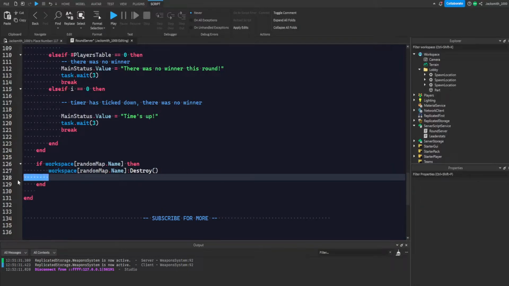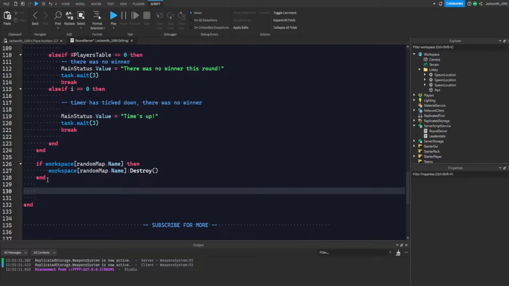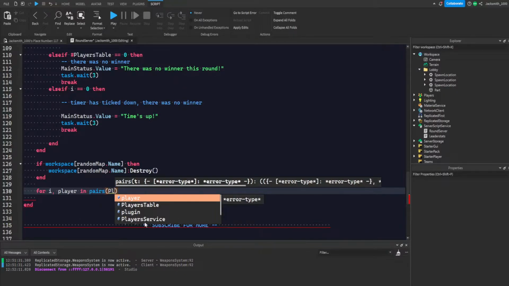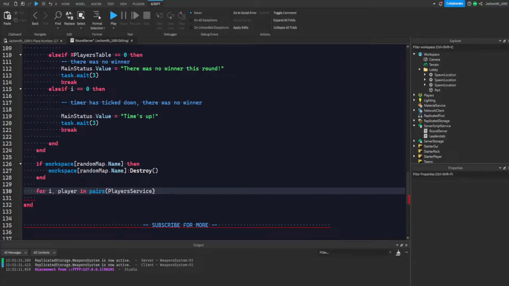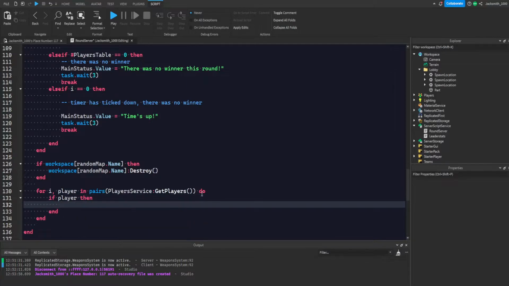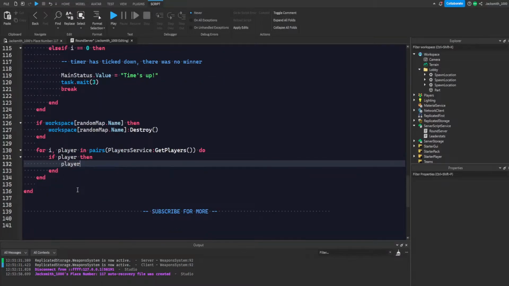So that's going to get rid of the map, and then after that we're going to do for i, player in pairs, and we're just going to get the player service. Let's do player service colon get players, and then do if player then, just double checking because we don't want our script to break. So let's do if player then, and we'll do player colon load character.